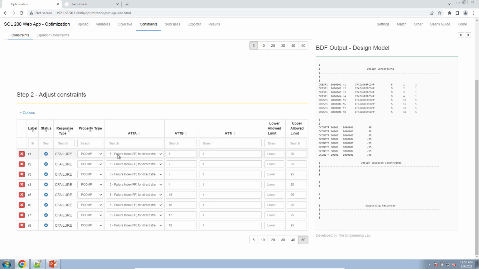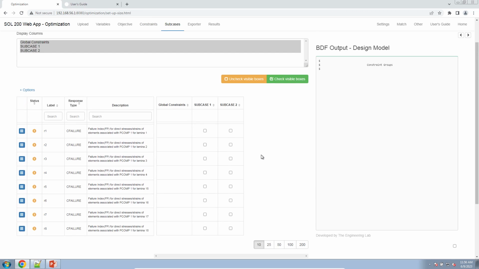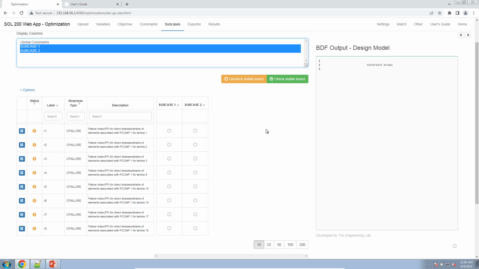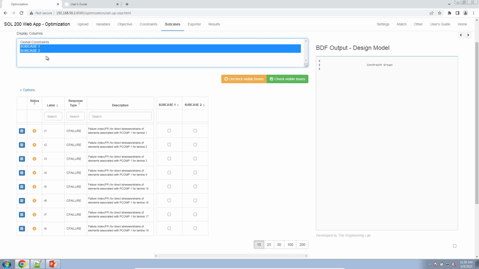Let me quickly double check this and make sure everything looks good. Okay, 1, 2, 3, 4, 15, 16, 17, 18, pcomp1, and the upper bound is 0.95. Okay, things look good here. Let's move on to the subcases. Now, here you have a few options to assign these constraints to multiple subcases. Number one, be sure to select what subcases you want to work with here. Here I'm only selecting subcases 1 and 2.